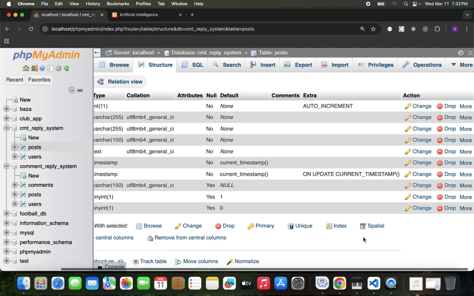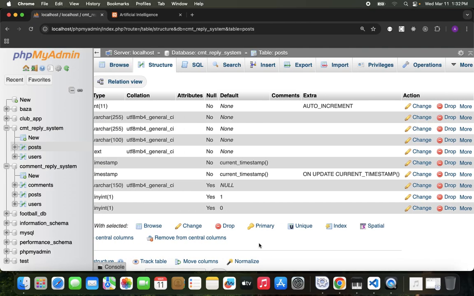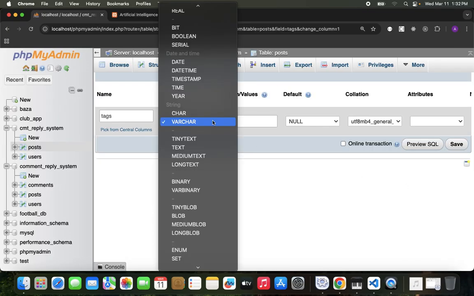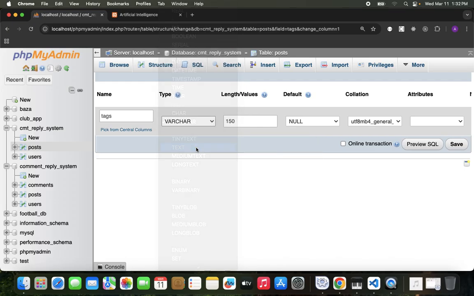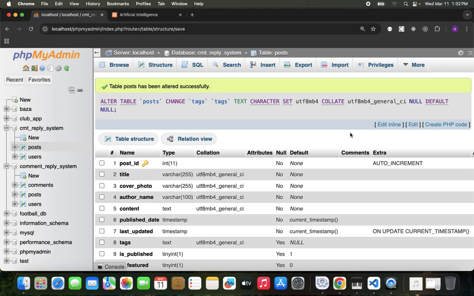What is the edit? Okay, change. Tags. Then change. So I'm going to change this to text. No length. Then I'm going to save. So now our tags is of type text, which is bigger than the varchar 150 length that we set before.